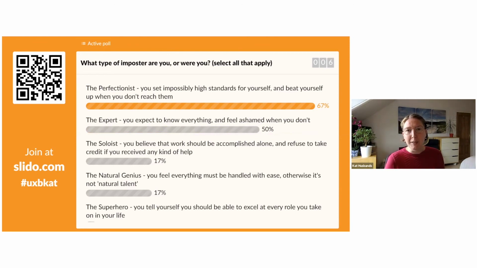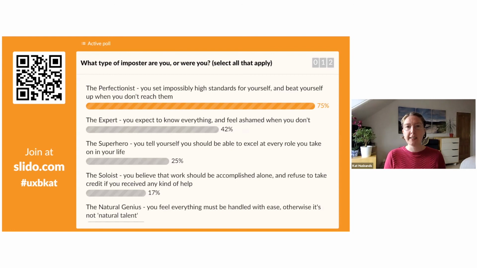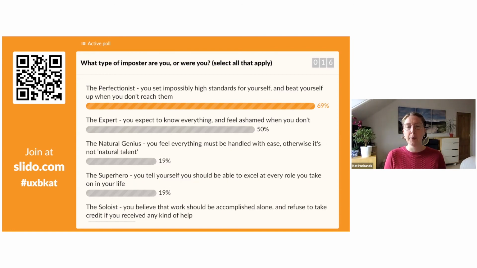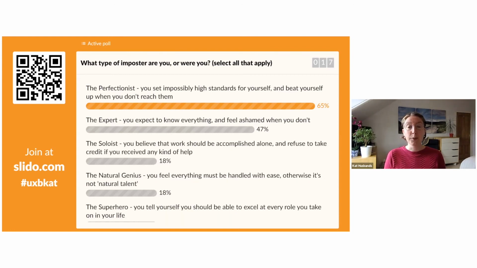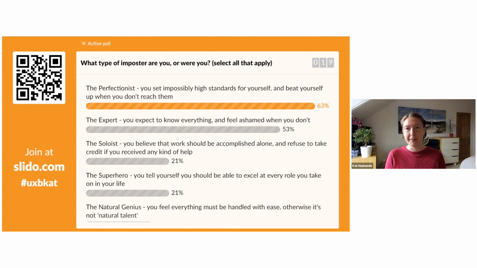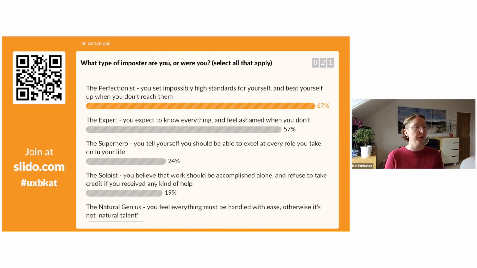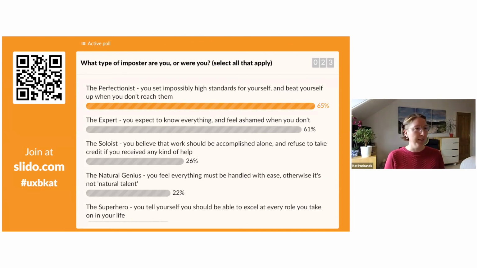The soloist, you believe that work should be accomplished alone and refuse to take credit if you received any kind of help. The natural genius, you feel everything must be handled with ease, otherwise it's not natural talent. And the superhero, you tell yourself you should be able to excel at every role you take on in your life. I was a bit like that when I was younger, but thankfully that went away.